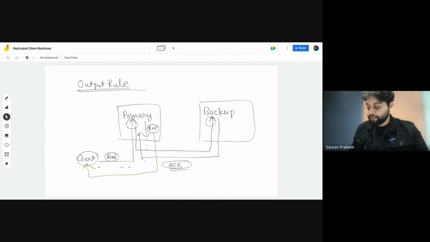So in the previous situation, what would ideally happen is that the primary replica generated the response, but it will first forward the request to the backup replica, wait for the acknowledgement from the backup replica, and once it gets the acknowledgement, then it is allowed to send the response to the client. So this is basically the output rule, and this avoids the data inconsistency, right?